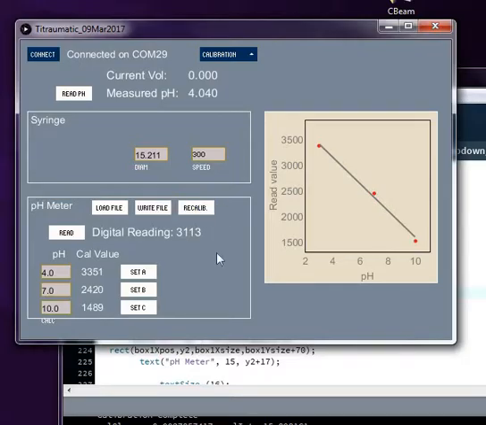Alright, so what we want to do is calibrate this value. I have this electrode in a pH 4.00 buffer right now, a calibration buffer. We could make this anything we want it to be. We could have a total of three digits after the decimal place. It's 4.00, so that's good right there.